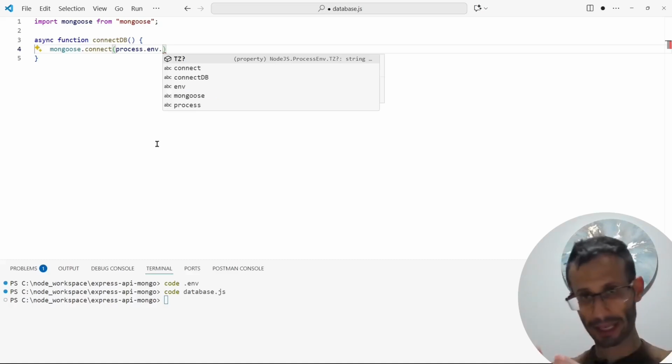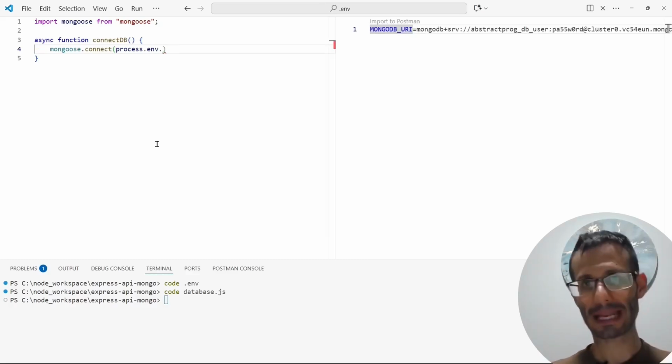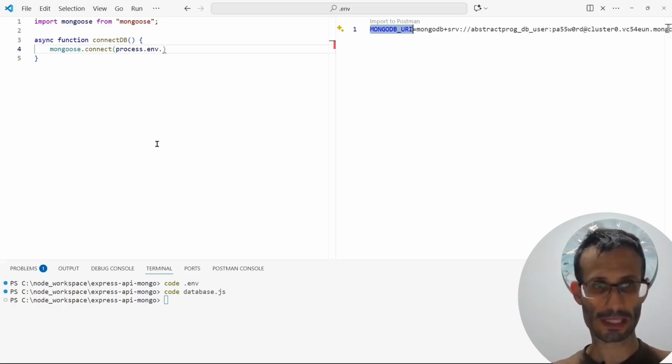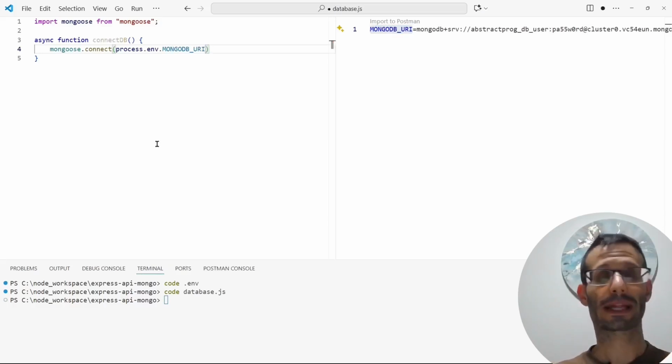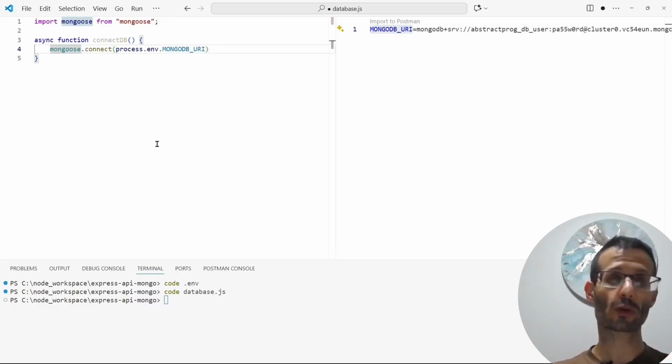So let's open again the .env file. And here is the name of the secret, MONGODB_URI. So let's copy it and paste it here. And this function is asynchronous, so here I'm going to add an await.